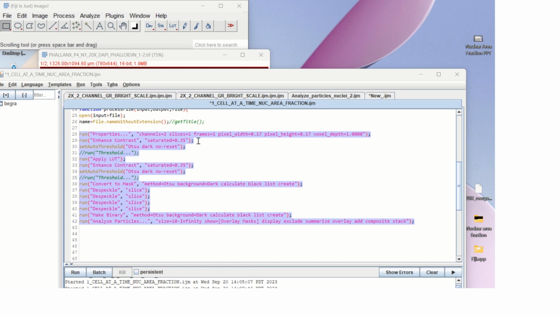So we're going to run the enhanced contrast. We're doing the Otsu threshold. We're applying colors with the LUT. Otsu dark reset. Okay. Despeckling. So that means that if there's little dots of fluorescence, we're removing those. And we're doing that a few times because some of these images have a lot of dots.